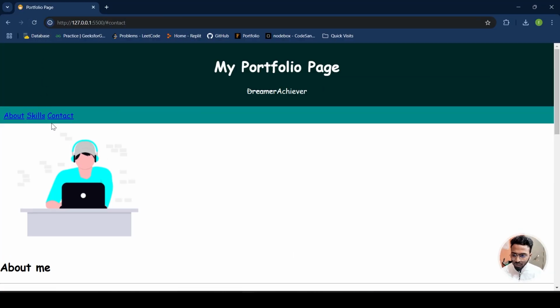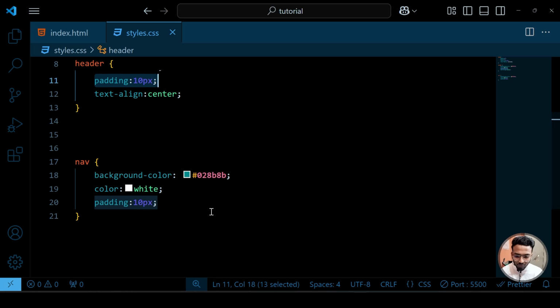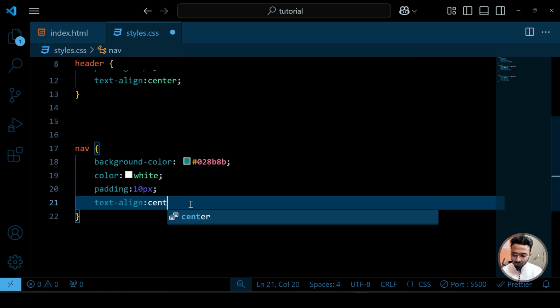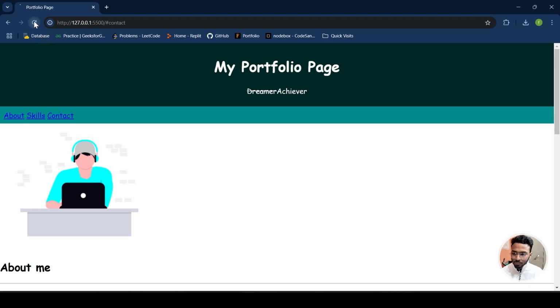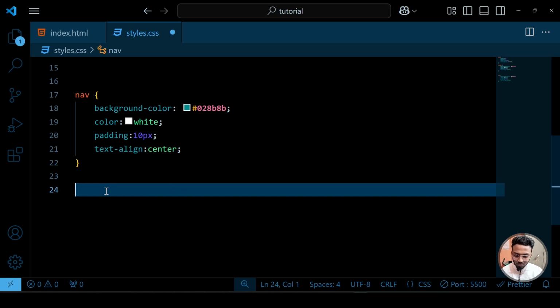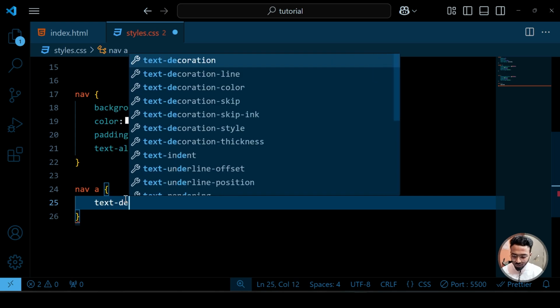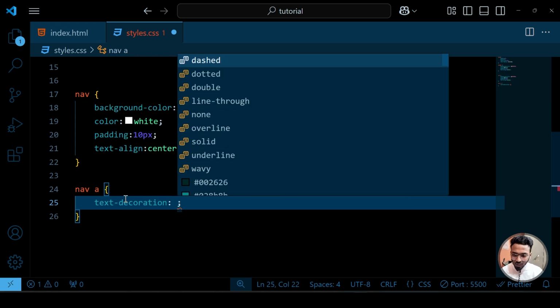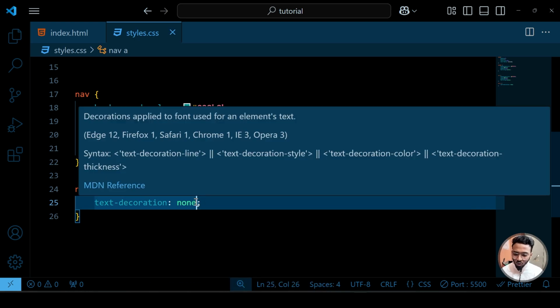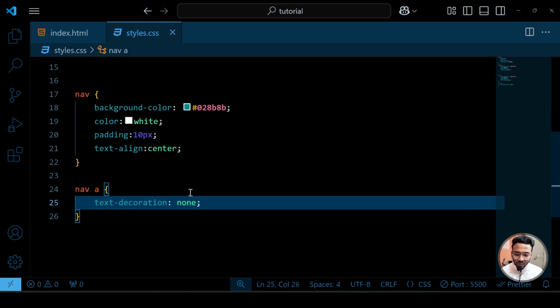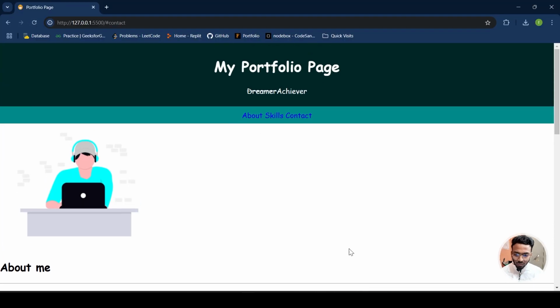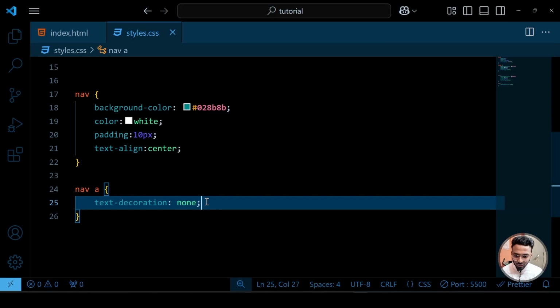So see, now we want this to be at the center as well. So again, text align as center. And we want to remove this. Now these are looking like hyperlinks, right? With blue color and underline. So to remove this, we need to pick nav and the anchor tag. Simply, we will use this property text decoration and we will set this to none. Not the horror movie none, right? NONE none. And the color as white.